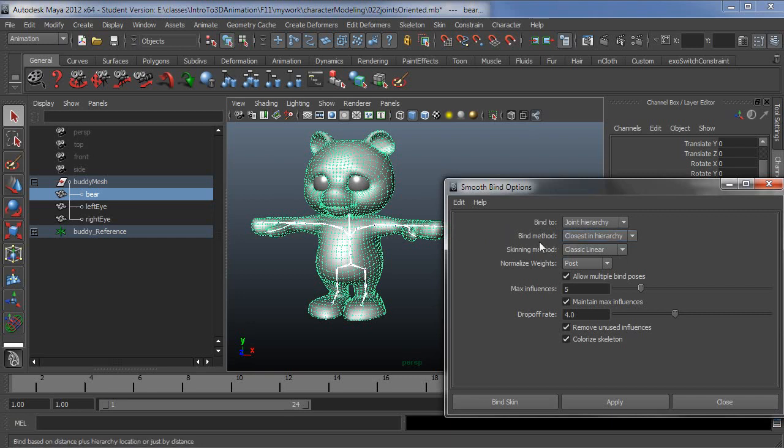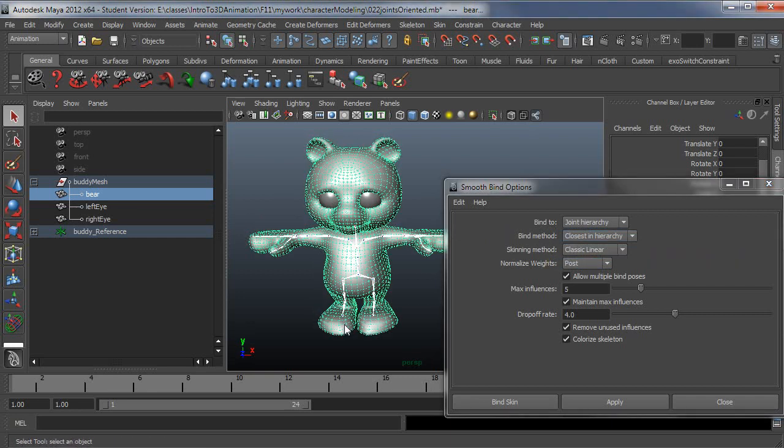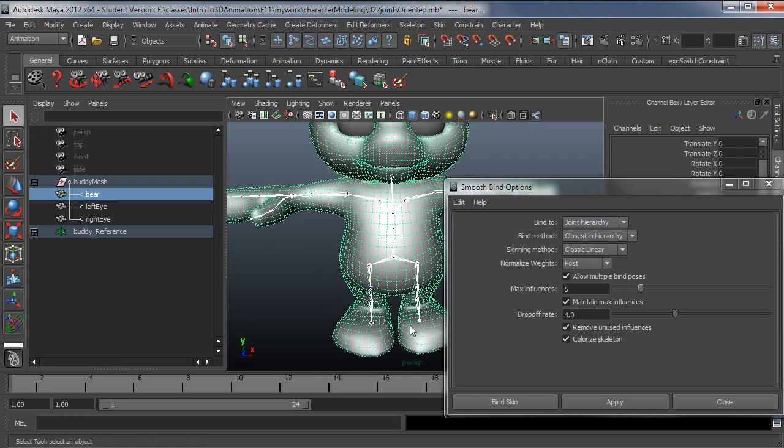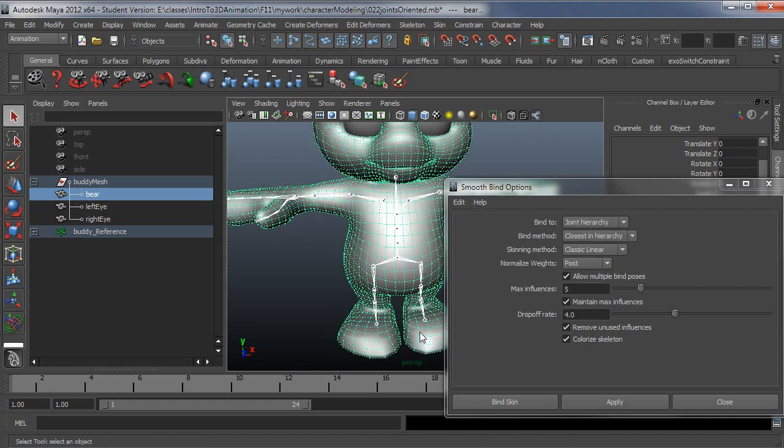The bind method being closest in hierarchy, typically that's going to work best. That means that vertices that are contiguous over here with this mesh will be more influenced by this joint because they are contiguous. There's a gap between here, so it won't influence this area over here as much. Whereas closest distance means it's just going to use the distance to figure out what joints to weight vertices to, which in this case would mean this part of the foot would be weighted to this joint on the opposite foot, which is obviously not what we want. So closest in hierarchy is going to work best here.